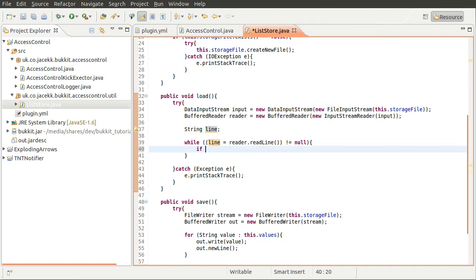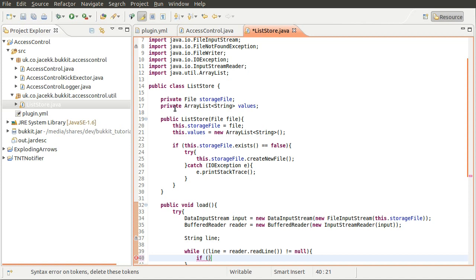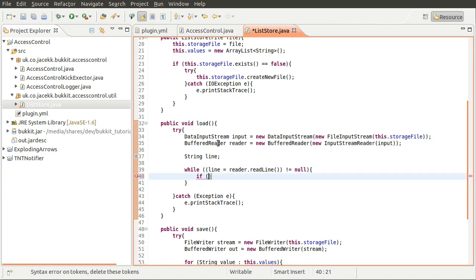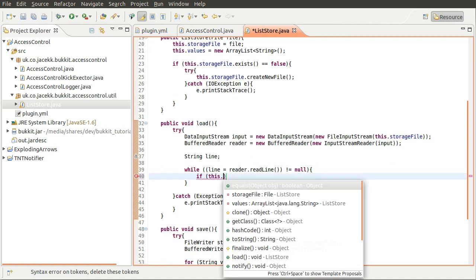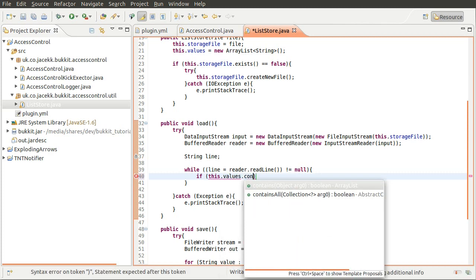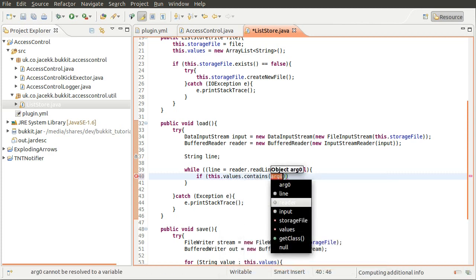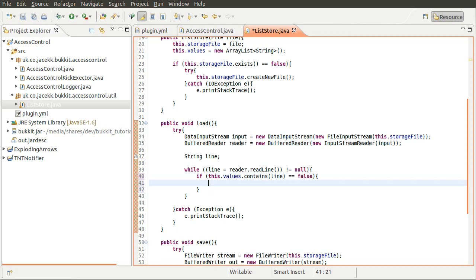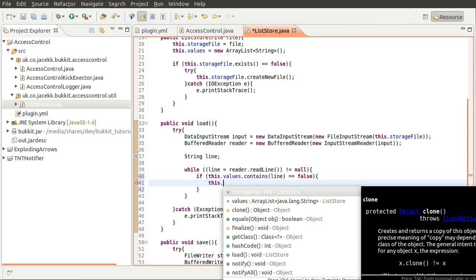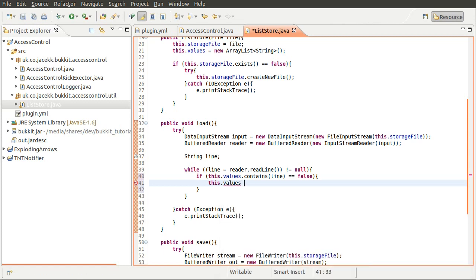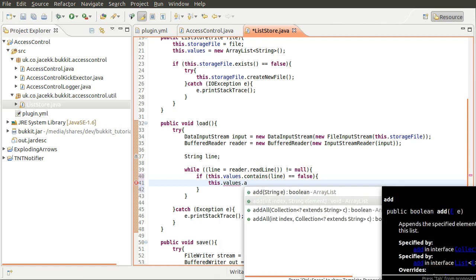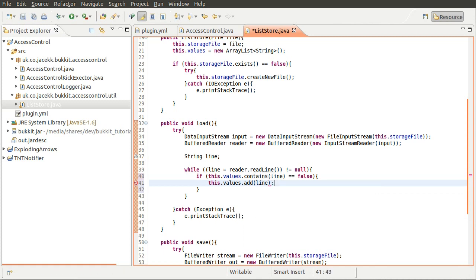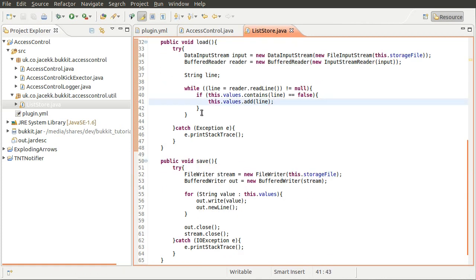Right, so what we're going to do is check to see if this array list contains the value, which we can do really simply by doing if this values contains the line. If it doesn't contain it, so if it equals false, we'll just add to the list, just so we don't get any duplicates, which could cause problems. Well, it would be a bit pointless to have them, really. That's all that means. So there you go, that's that done.